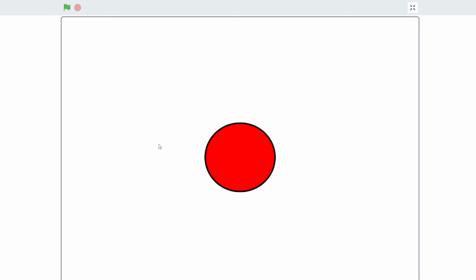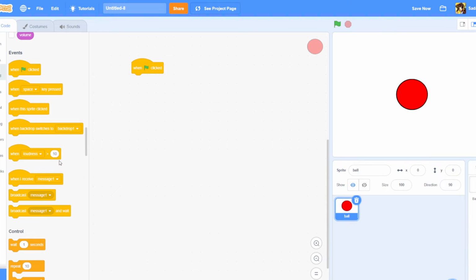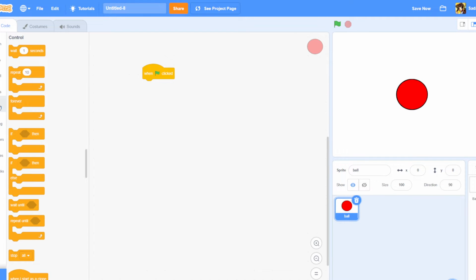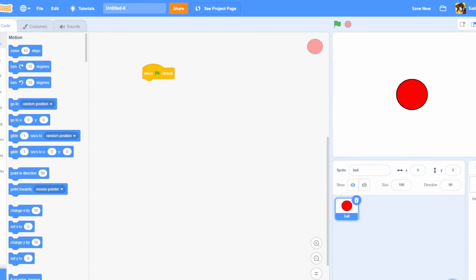Okay, so now that you've got your ball in the middle, if you move it, it doesn't stay. It doesn't go back. So what we're going to do is get a "when green flag clicked" block. So when the start button is clicked, we're going to head over to control. Actually no, we're going to head over to motion. Motion is motion. I mean, come on now. And we're going to grab a "go to X and Y" block.